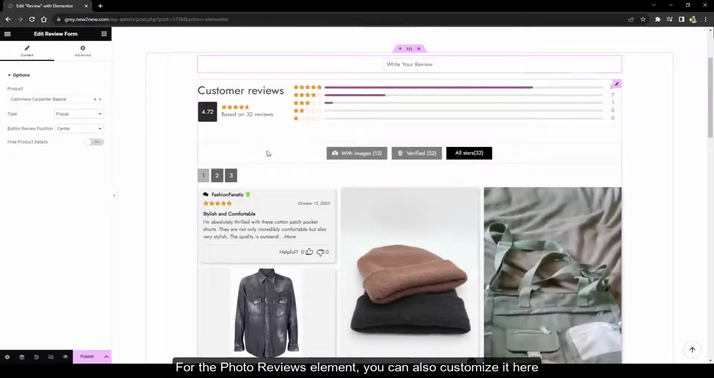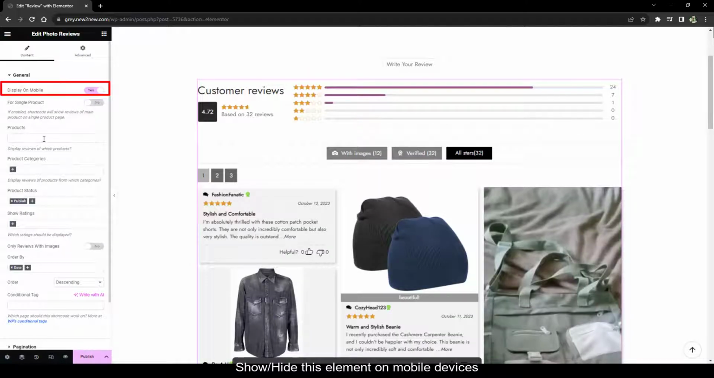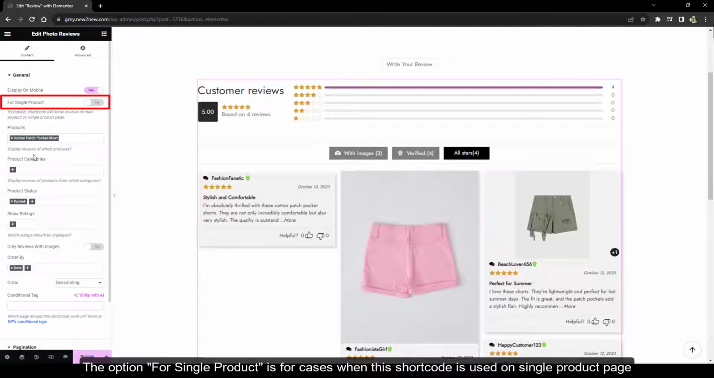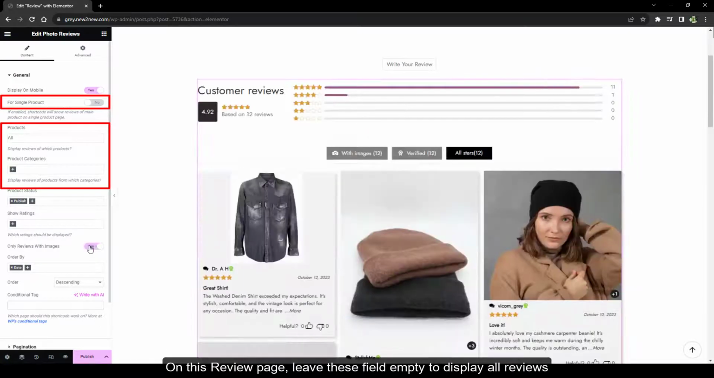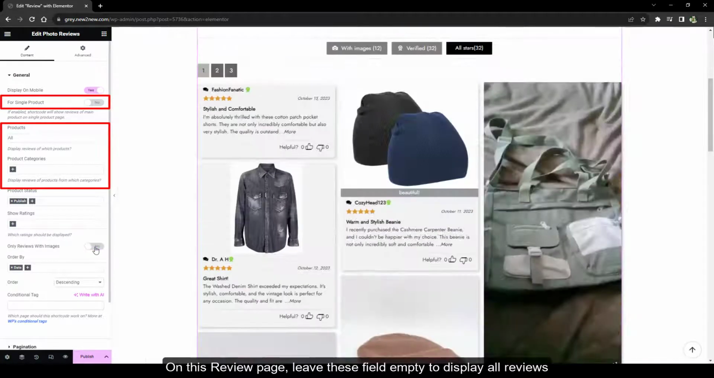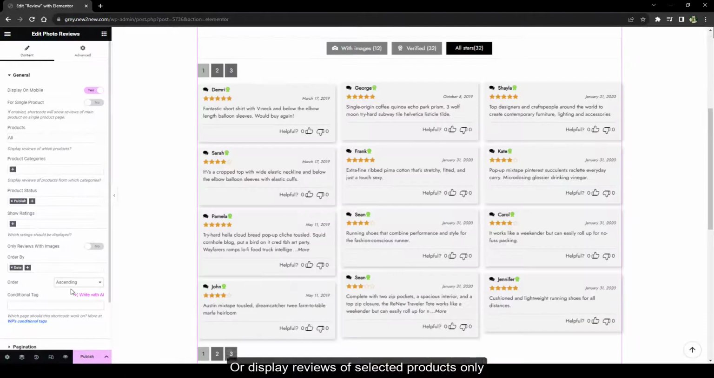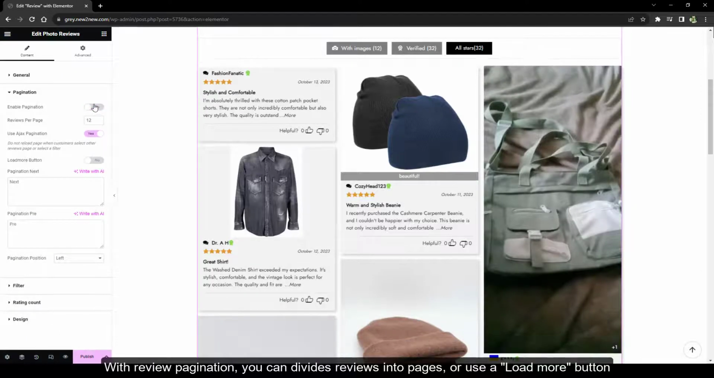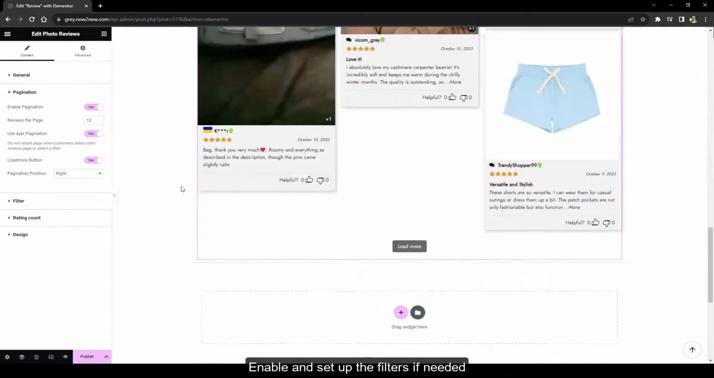For the photo reviews element, you can also customize it here, show or hide this element on mobile devices. This option is for cases when the shortcode is used on a single product page. You needn't assign a product for it, since it'll auto-display reviews of the current item. On this review page, leave these fields empty to display all reviews, or display reviews of selected products only, or some specific ratings. With review pagination, you can divide reviews into pages, or use a load more button. Enable and set up the filters if needed.